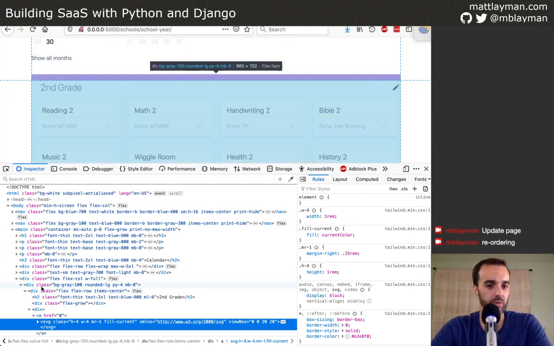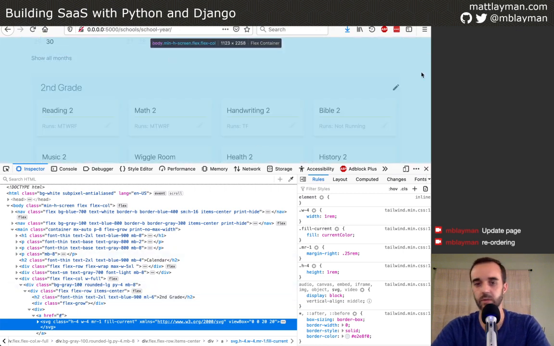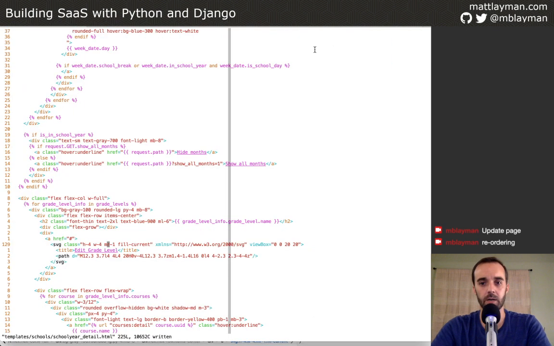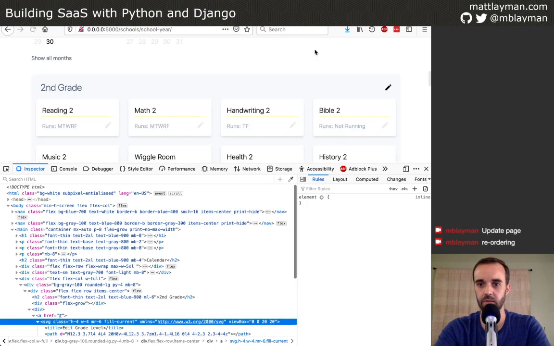So what I want to do is use the same amount of spacing that I have on the grade level header. I want to make it equidistant on the side. So it looks like we have ML6 on the grade level header. So I want to switch that and put MR6 on the icon, which should bring it in to an equidistant amount and give it a reasonable amount of spacing. So it's got some breathing room.